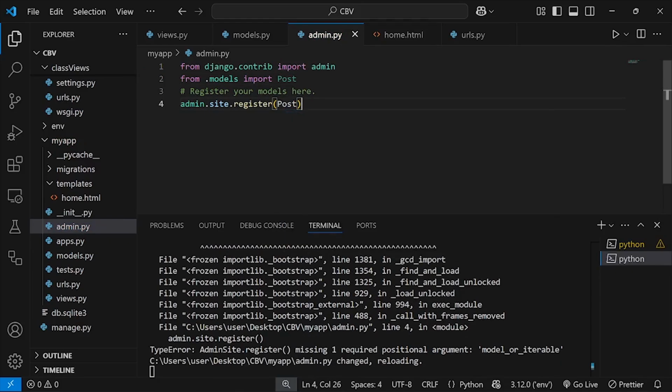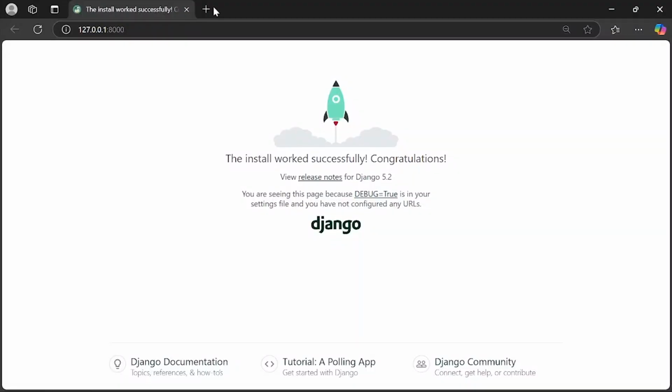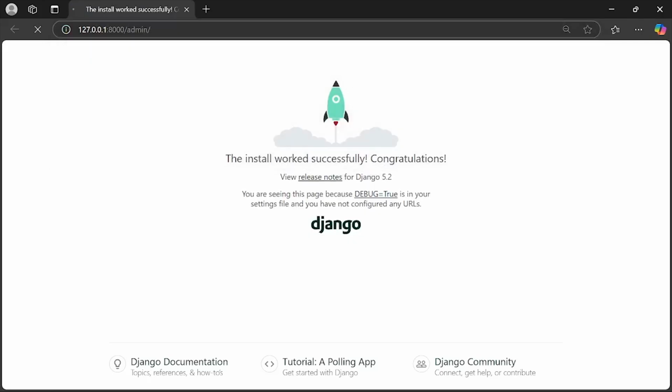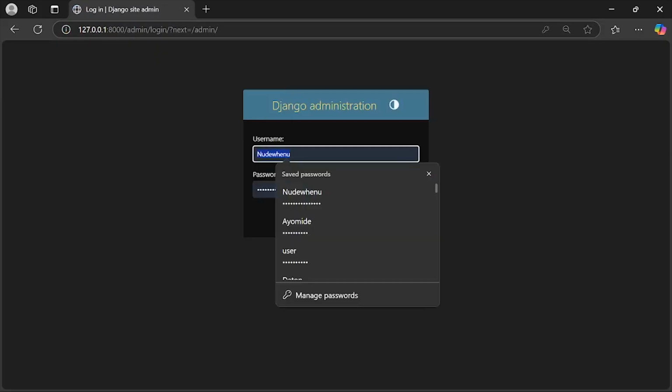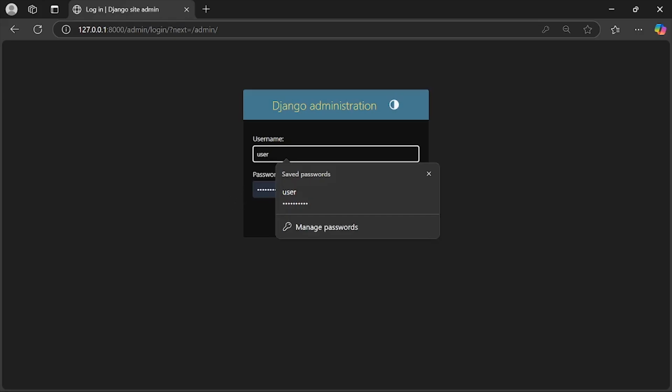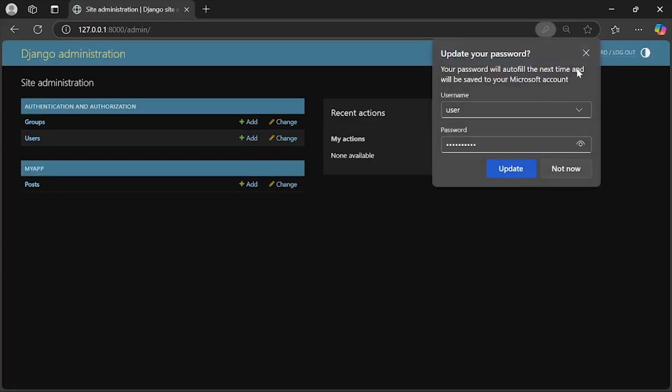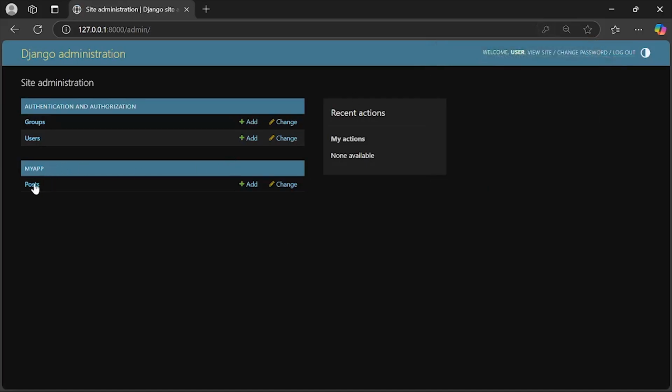Then after that, if I go back to the browser, since we don't have any view, that's why I'm having this Django test page displayed. So here if I go back to my browser and go to /admin, and I'll log in with what I used before, the user, then the password that I used to create my superuser. So I'm logging in. So I have this admin page here. I just want to create some simple posts.